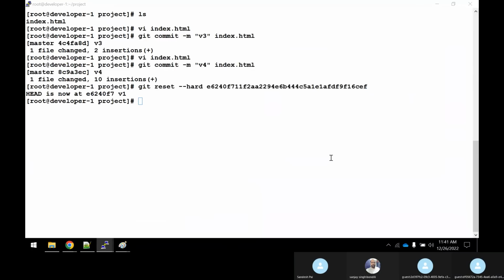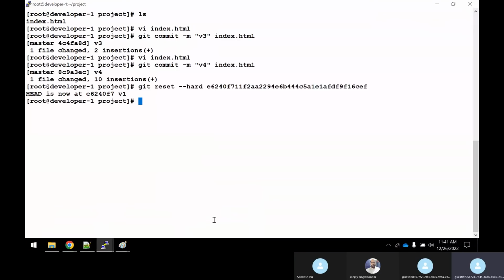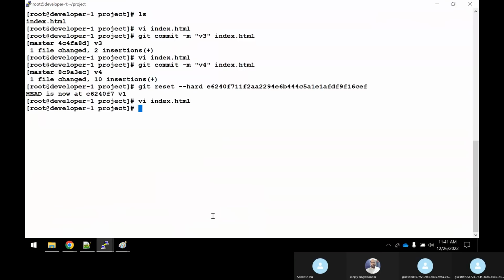See, guys, you have lost all the commit IDs. Plus, if you come over here and open the index.html file, see, you have lost all the data. Whatever data there was is also lost, commit ID is also lost. And check the status with git status. Nothing is there, nothing to commit. Everything has been removed here.